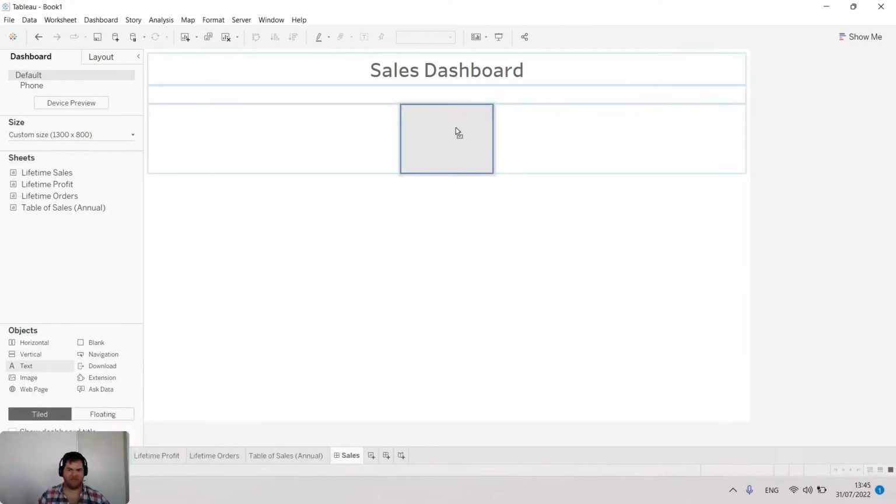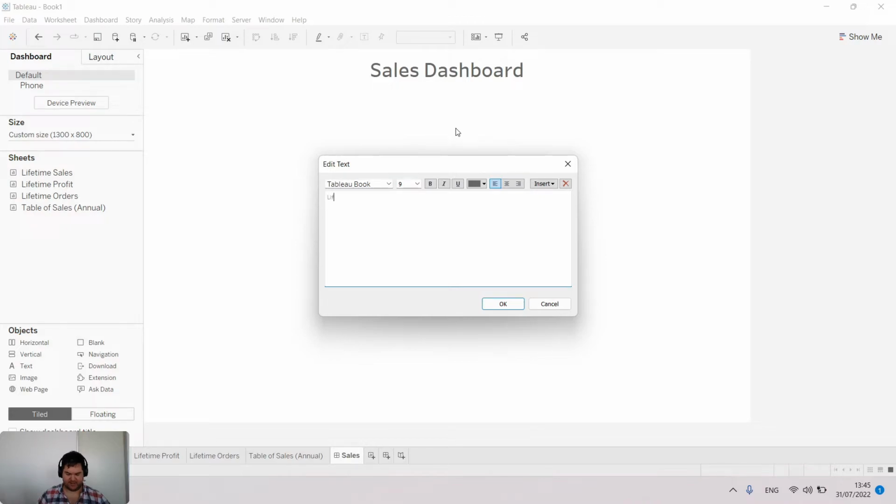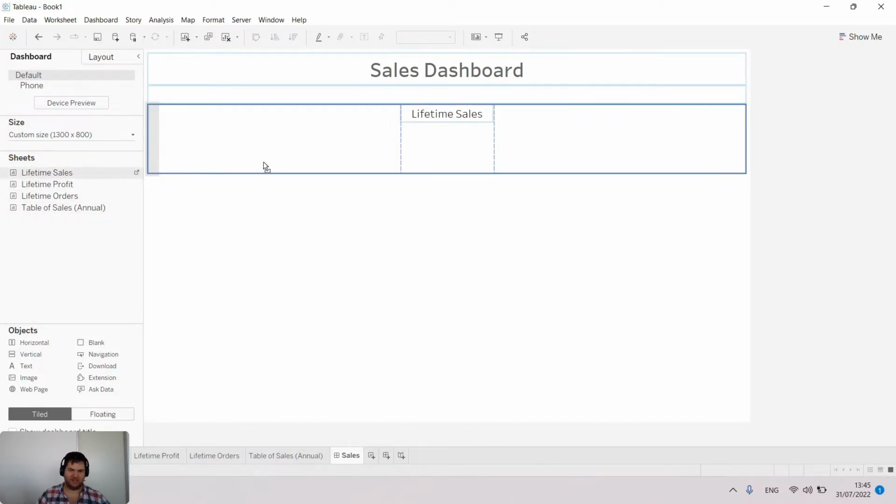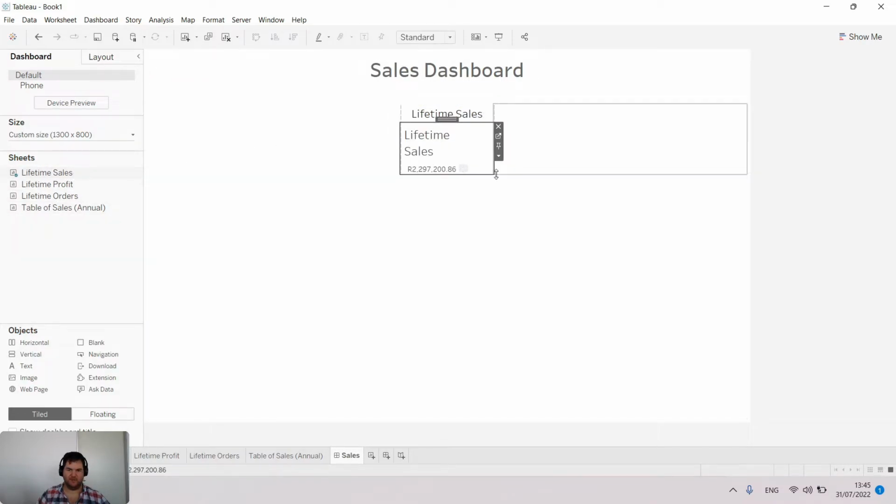Drag my text inside here. And this is going to be lifetime sales. Put it in the center, make it black. Let's make it 14 for now. Okay. Now I'm going to take my lifetime sales and drag it here.